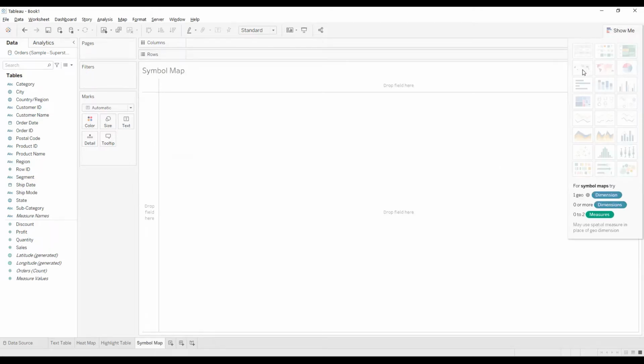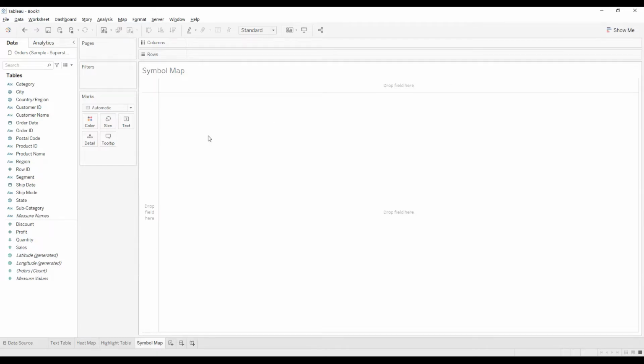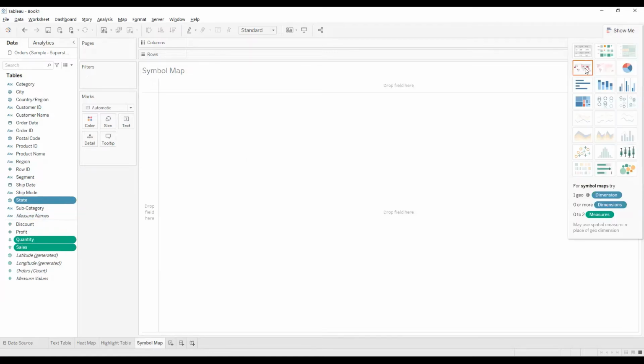The requirement for a symbol map is one geographical value, 0 or more dimensions, 0 to 2 measures. In this condition, I'll create a simple symbol map where I'll take something like state, I'll take sales, and I'll take quantity. I'll go to Show Me and I'll click on symbol map like this.